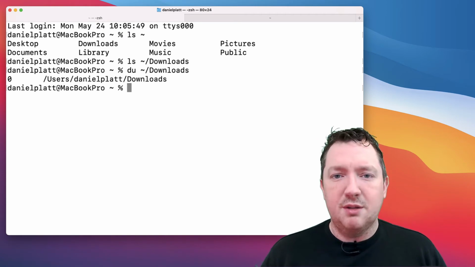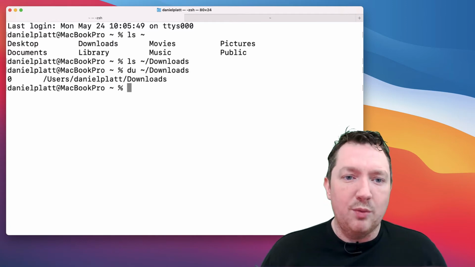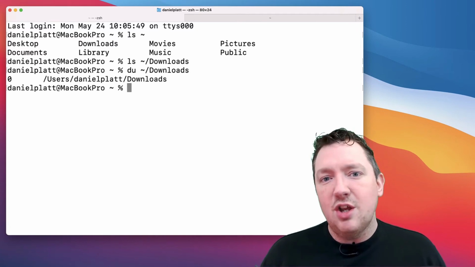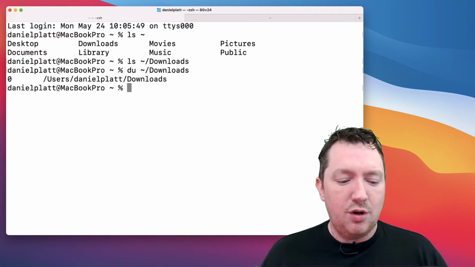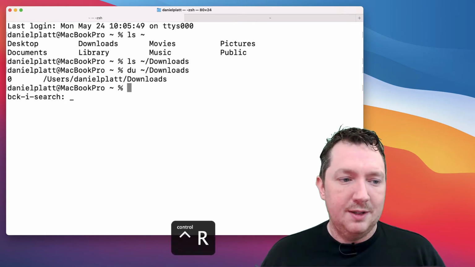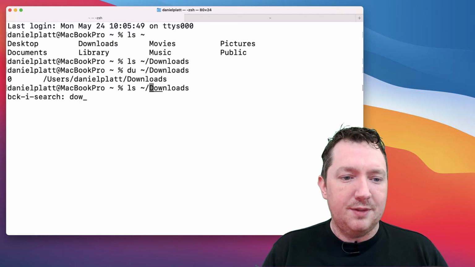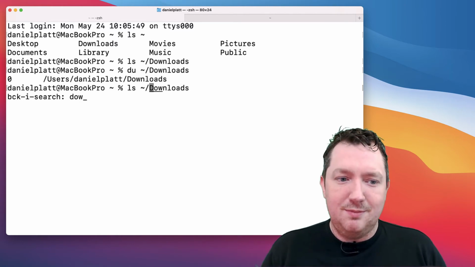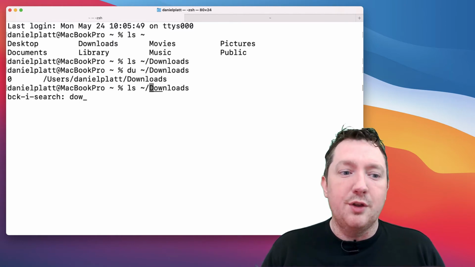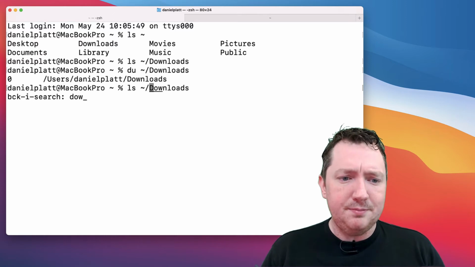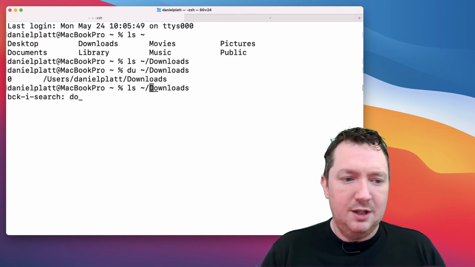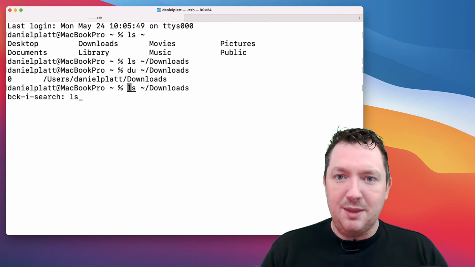Suppose you typed a command but you can't remember what it was that you did or when it was. You can actually search your history using Ctrl R. And in there you can just type in some words and it will show you the last command that matches that pattern. So in here you've got download. If I type ls, then it will show me the last command.